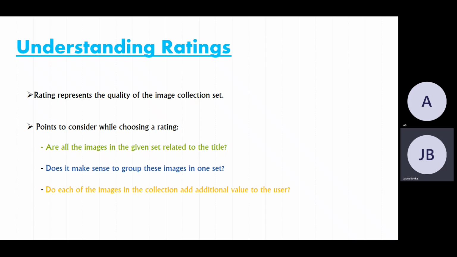So the rating represents the quality of the image or the set of images. So based on the quality of the image, and based on the set of images, and based on the relation between the title and the set of images, we give a particular rating. So what are the points we need to consider or we need to remember when we choose ratings? All the images in the given set should relate to the title.